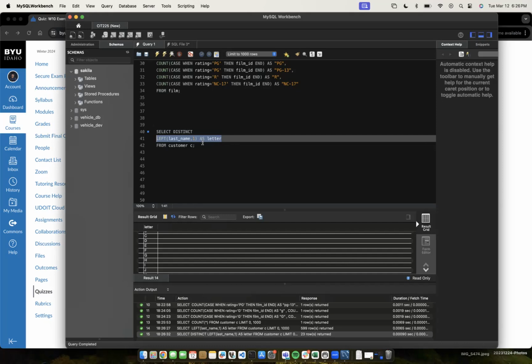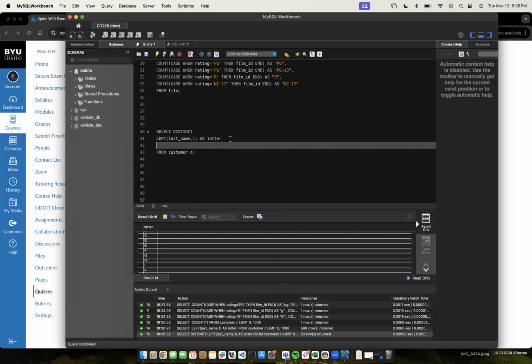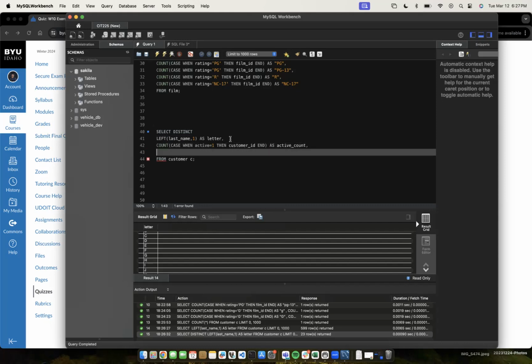So now we have the letter, and then we want to get the count of active and inactive. Again, we're going to use this trick. We're going to say case when active is equal to 1, then customer ID, and we're going to call this as active count. And then we can basically grab this.